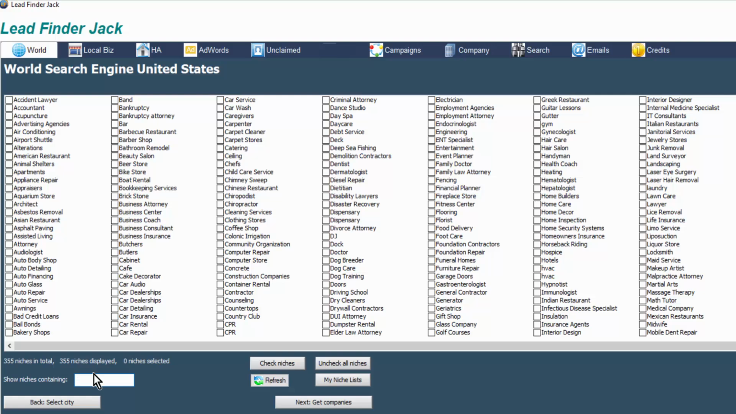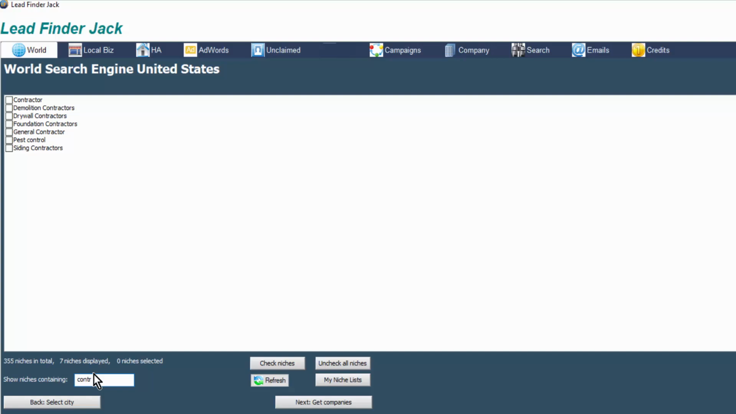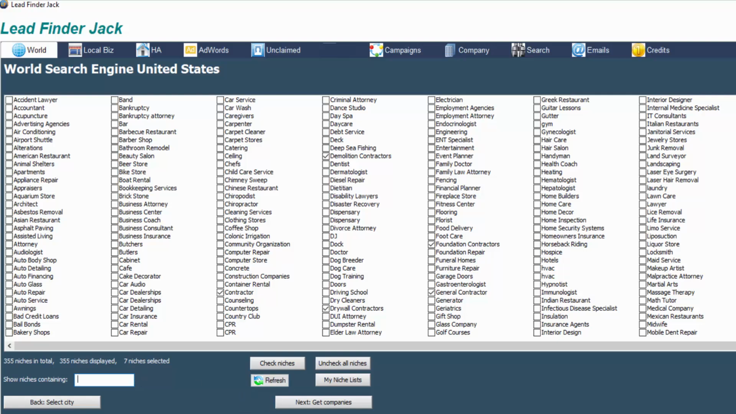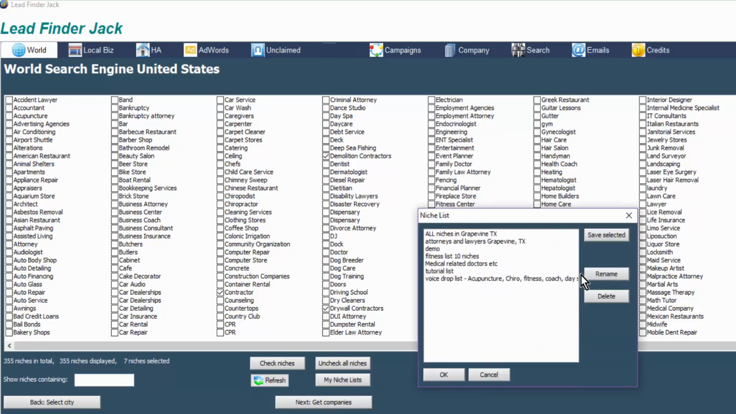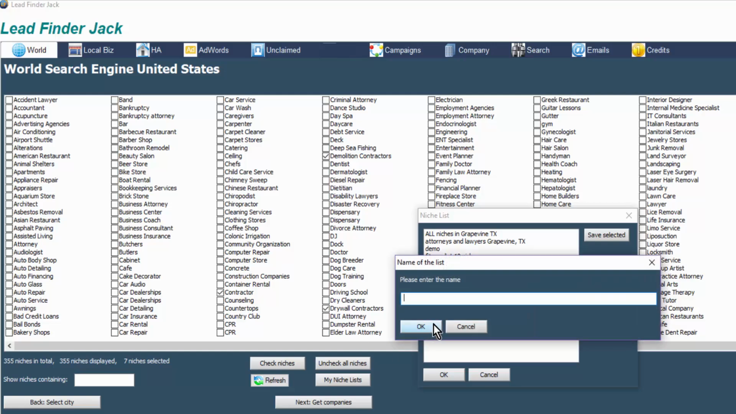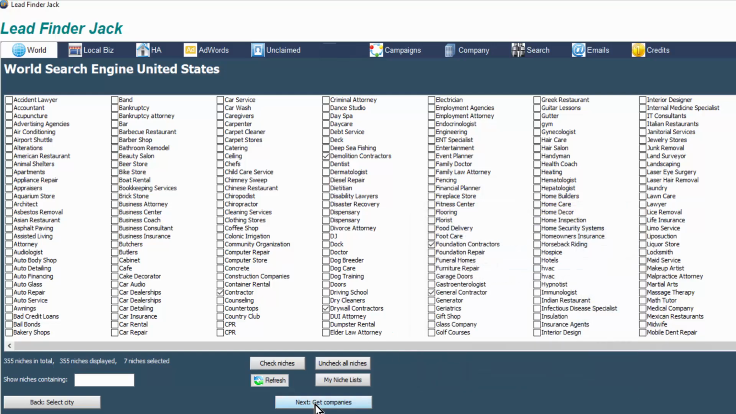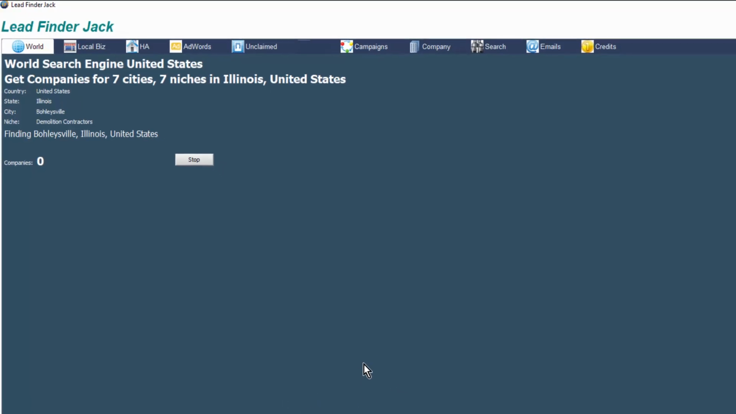So there are 355 niches available. Just use the keywords that you have and go through and select the various niches and use the ones that make the best sense to you. So just play around with what you're looking for. I have selected 7 niches. I can save these, Save Selected, and then next, Get Companies.